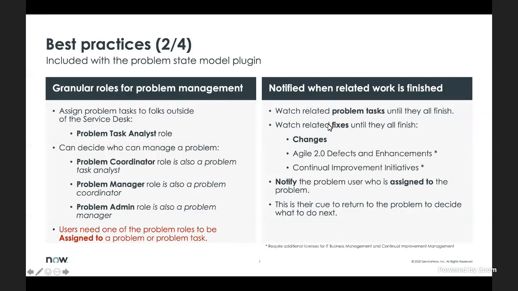We also do the same thing when you have fixes. And we have 3 types of fix that can be for a problem. They can be changes. They could also be the Agile 2.0 defects and enhancements, and there can be continual improvement initiative records as well. But those 2 require additional licensing from other products. But if you've got those products, we just treat those as a fix for a problem.